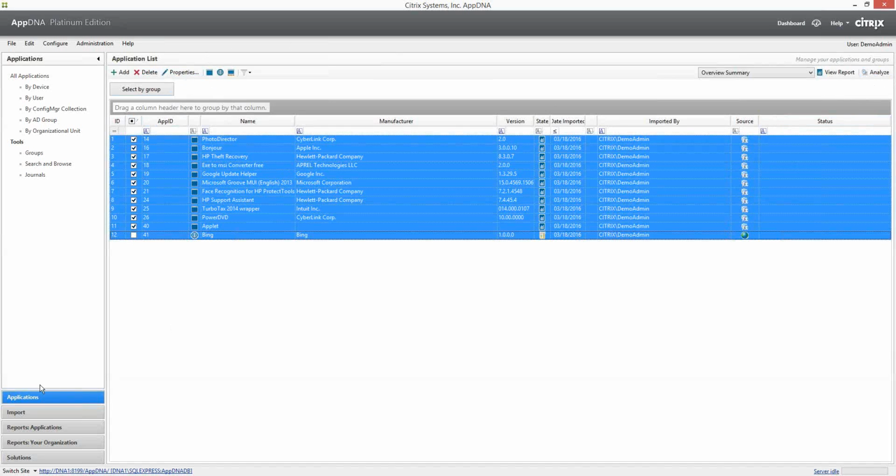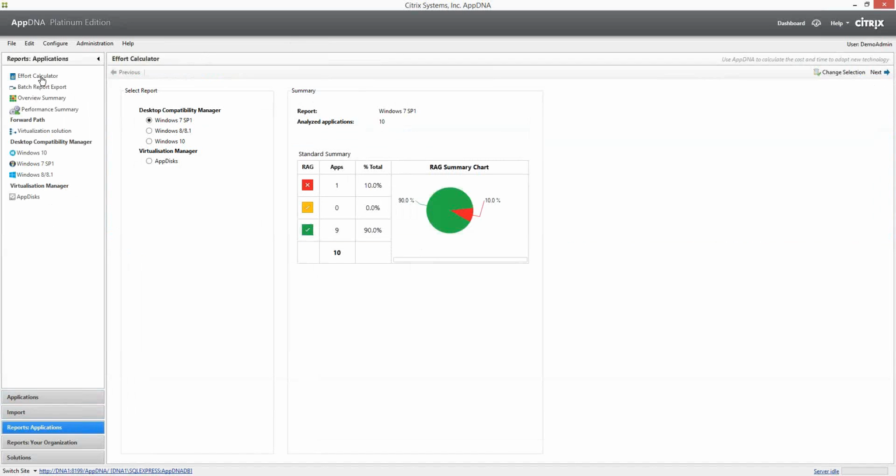But after my import and analysis, what I would do is drill right down into the reports for these applications. You can see that there are several reports listed on the left-hand side. We're going to look at several of these reports, but the first one I'll take a look at is called the effort calculator.